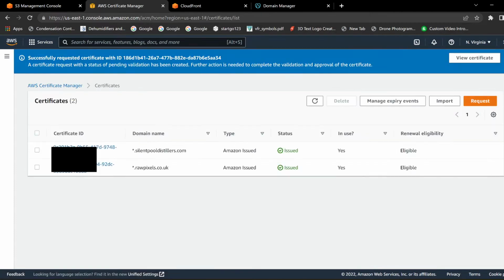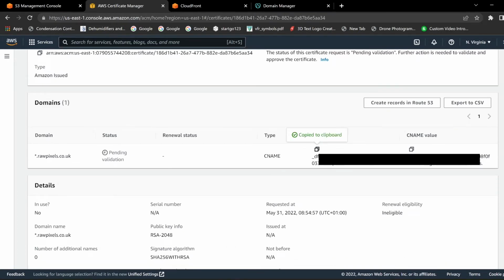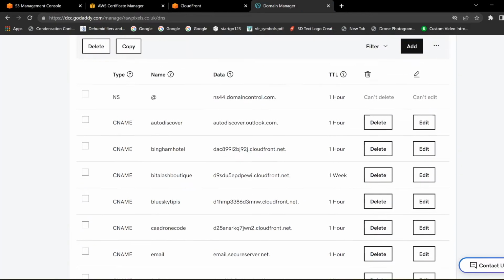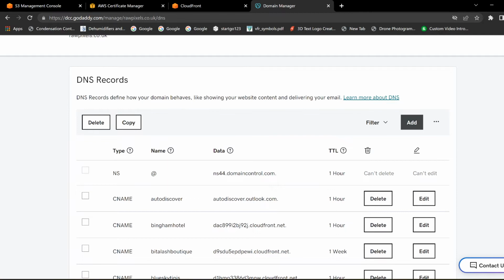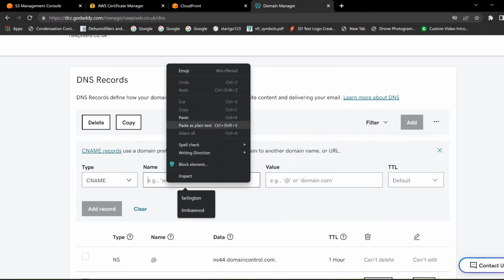As you can see, I've already got mine in here, but if we click view certificates in the top right hand corner, scroll down to CNAME and then click on the little button to copy to clipboard. Then you want to head over to your domain management and click add, and click CNAME. Paste the CNAME into here and delete the dot off the end.